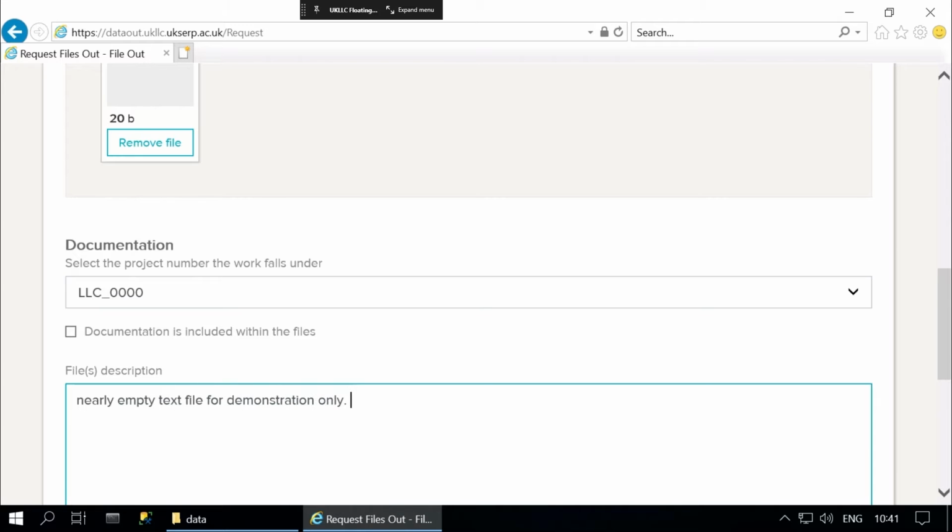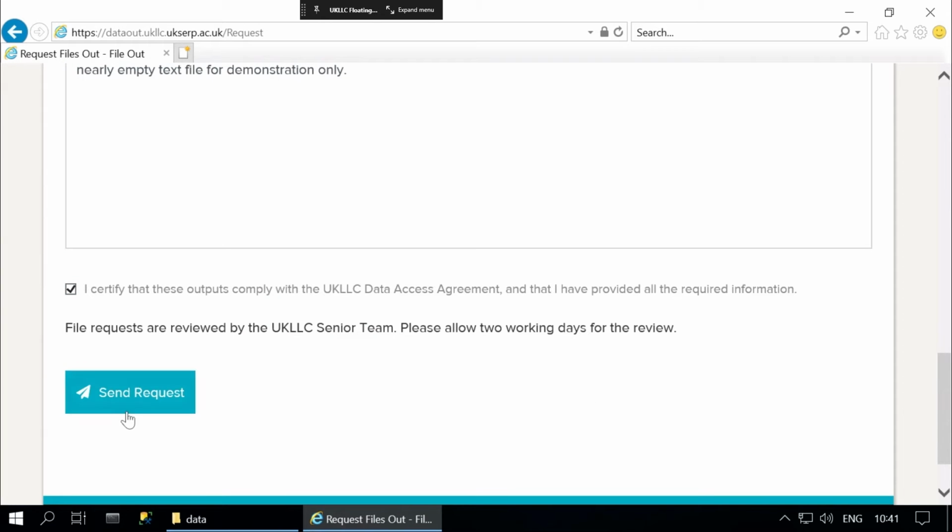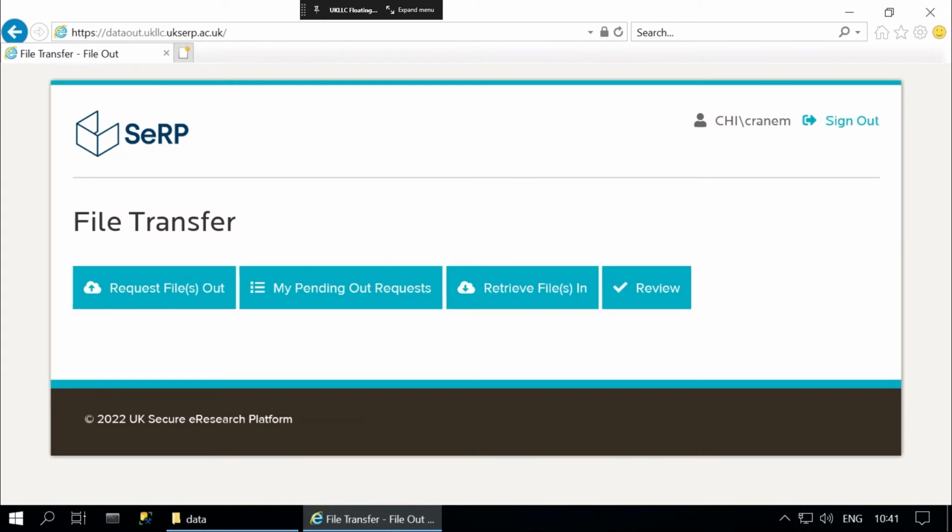If your file out has a statistical component, it will require a double review. This is completed by the Statistical Disclosure team based at UK SERP. Once submitted, your request will be reviewed and you will be notified by email when a decision has been made. Depending on the complexity of your review, this can take several days.